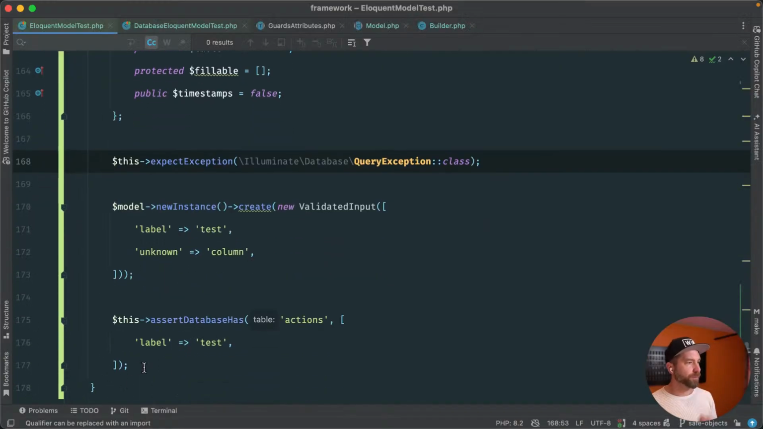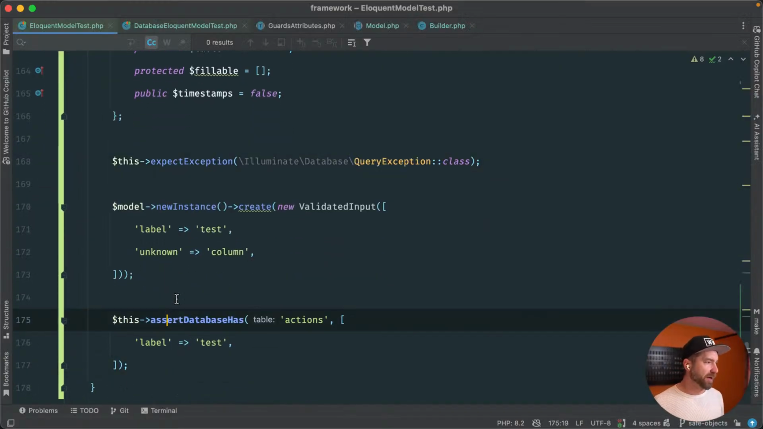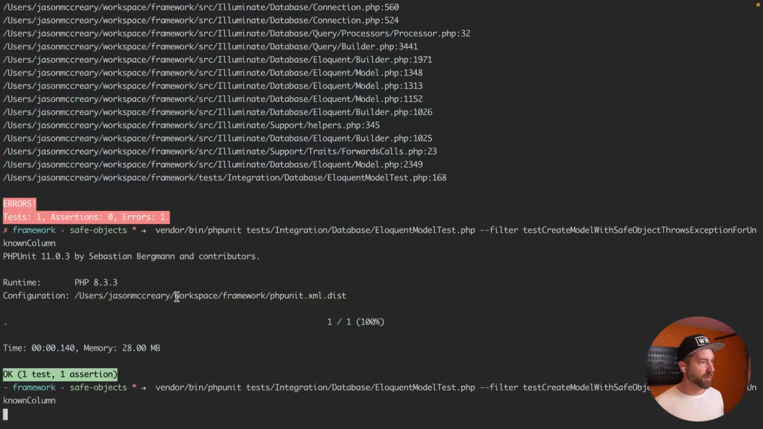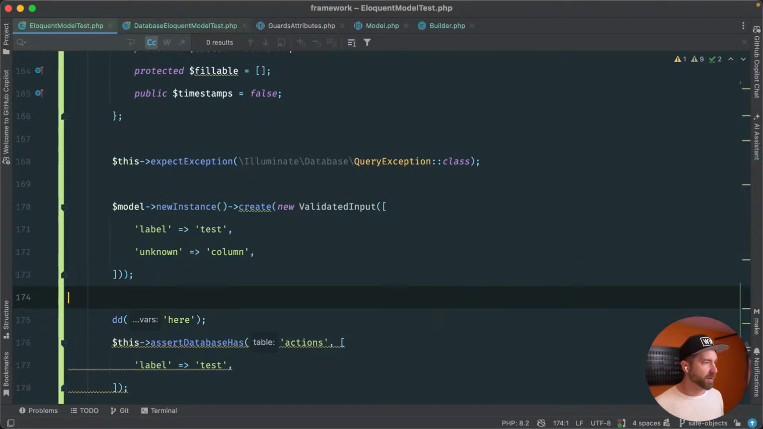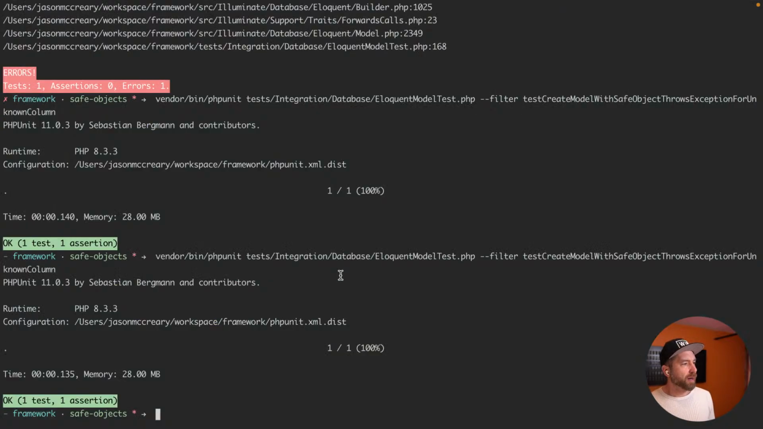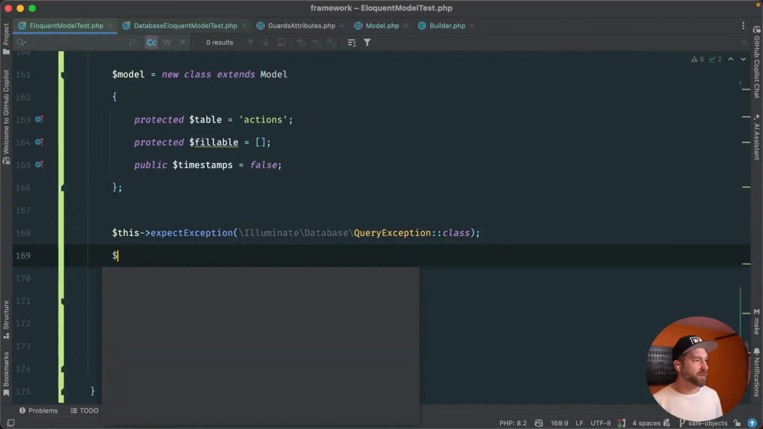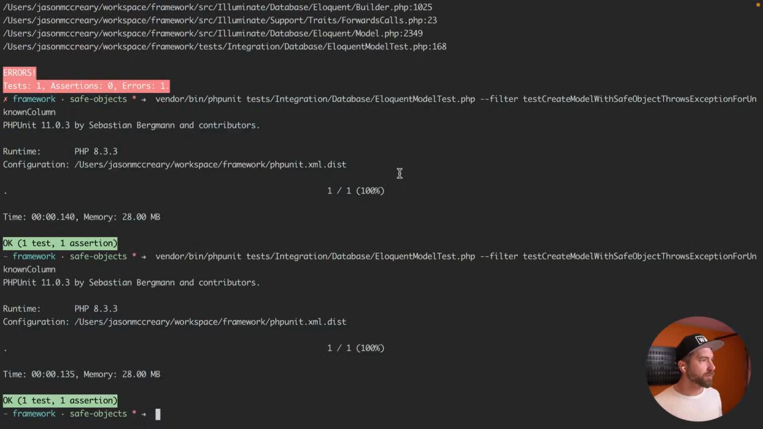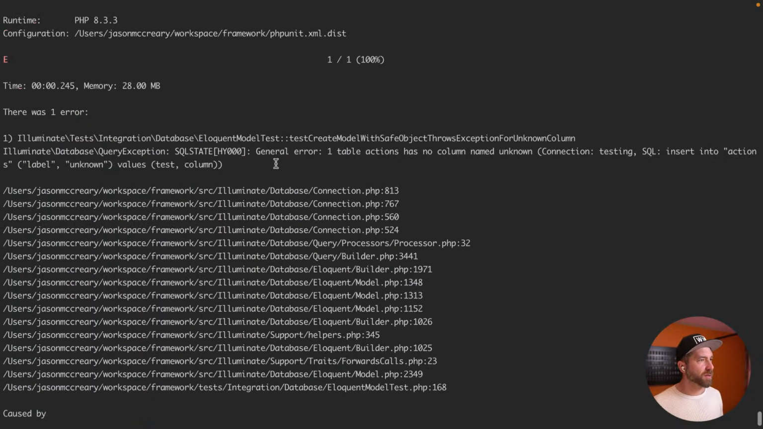Great. All right, and you'd never really get down here anyway, and just to kind of prove that, I don't think you get here. Yeah, you never get there anyway, so this is kind of inconsequential. We could probably go so far as to say this dot expects message. The message is table action has no column named unknown. I think that's probably pretty standard.